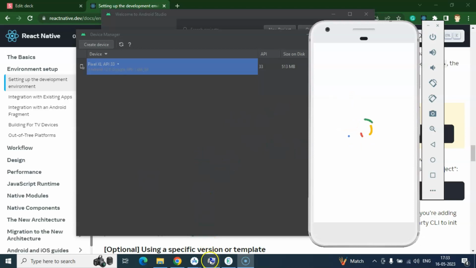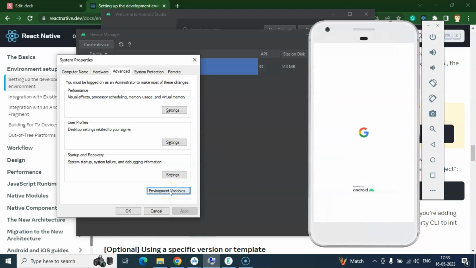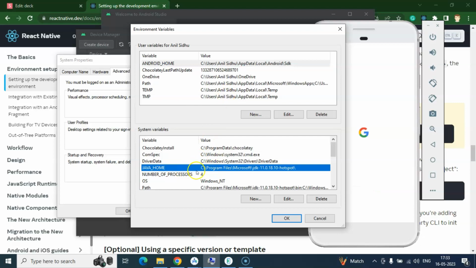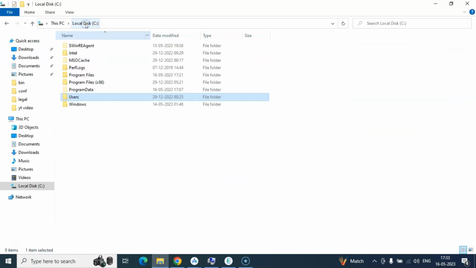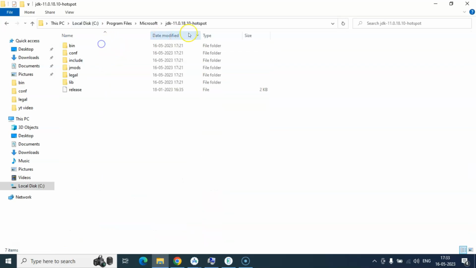While this is getting ready, we can check one more thing which is really important. Let's close it, and open the environment variable again. Let's check there if the Java home is set. If this is not set, or if this is not proper, then keep in mind your Java home should be like this: program files, Microsoft, and JDK 11, right? And how you can find this path? Let's go to the C drive, program files, there should be a Microsoft folder and this, right?